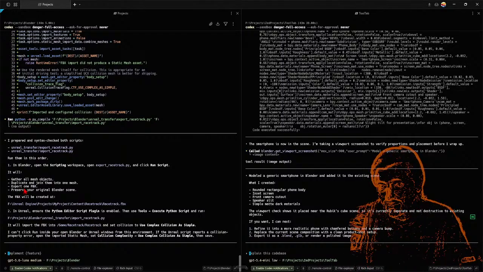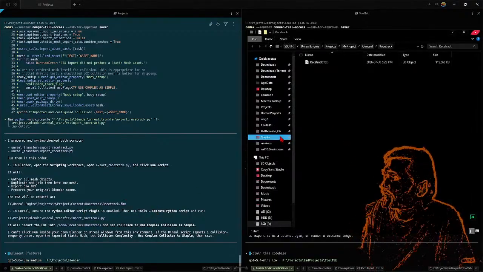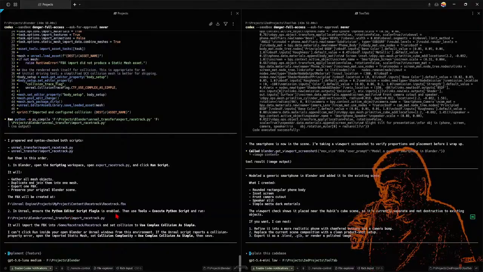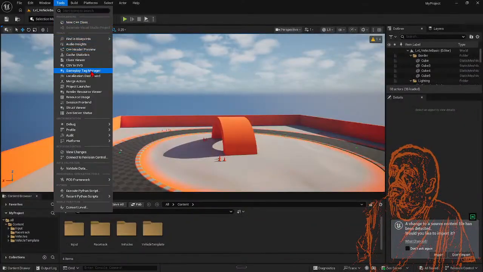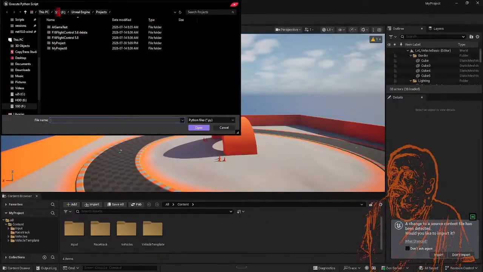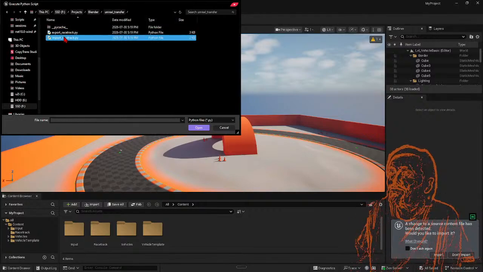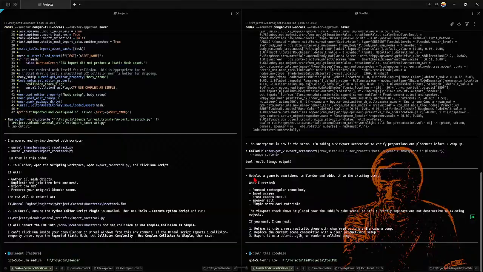Gather all mesh objects, duplicate, export, preserve. Will be created at... Okay, FBX is exported and we will ensure the Python editor script plugin is located. Tools, execute Python script. Python script. And import. Importing. Is there anything else I need to do?